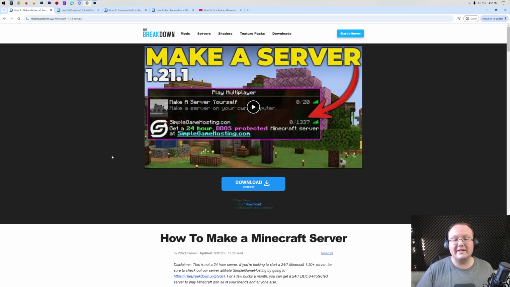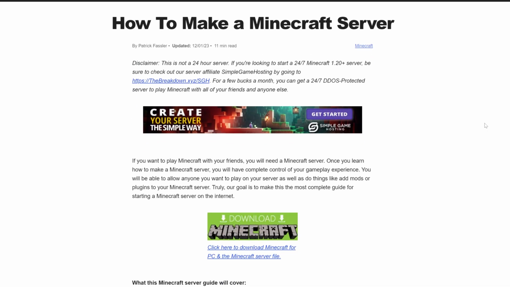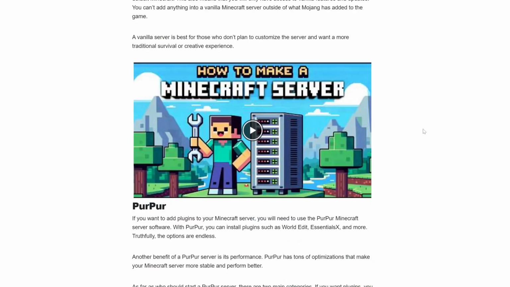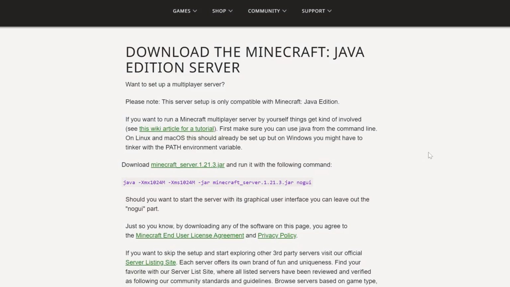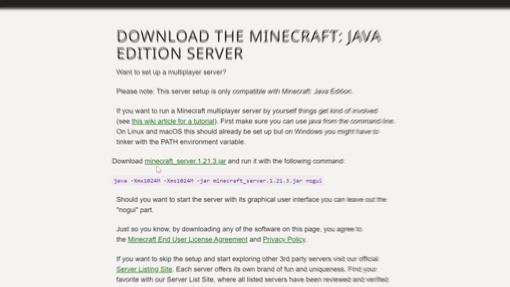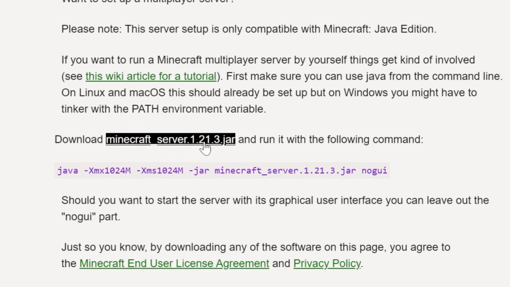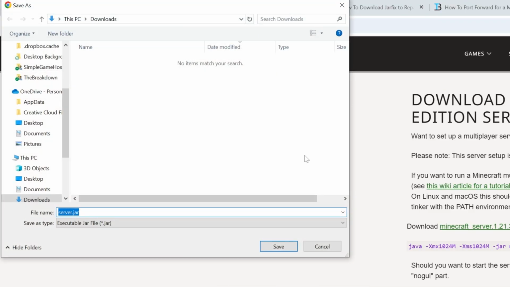Well, in the description down below, we have a link to here. This is our in-depth text guide on making a Minecraft server. If you prefer a text guide, this is here for you. But if you want this video guide, come here and click on this download Minecraft button to go to the official download page. What we're going to need to do is download our server.jar file. This is what basically starts and runs our server. So as we can see here, download minecraft_server.1.21.3.jar. Click on that and we'll go ahead and start the download.